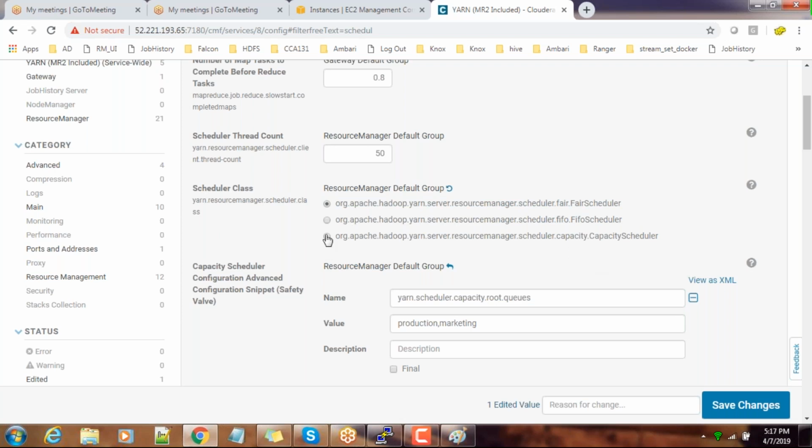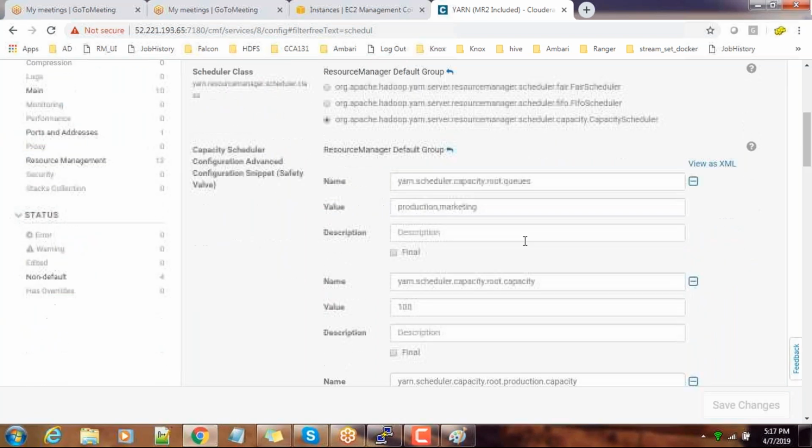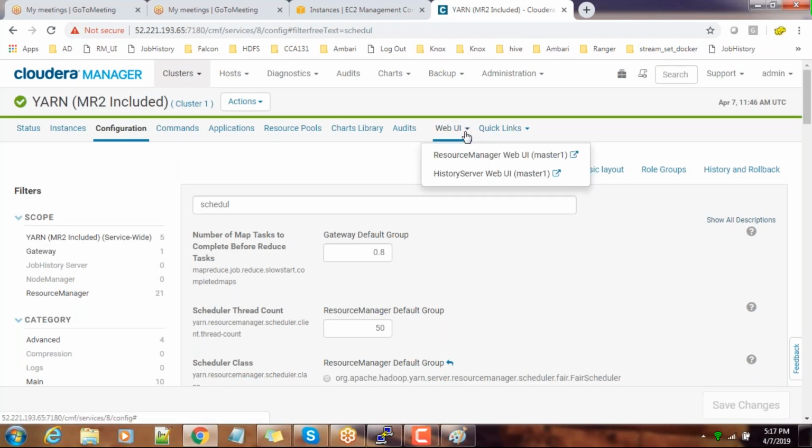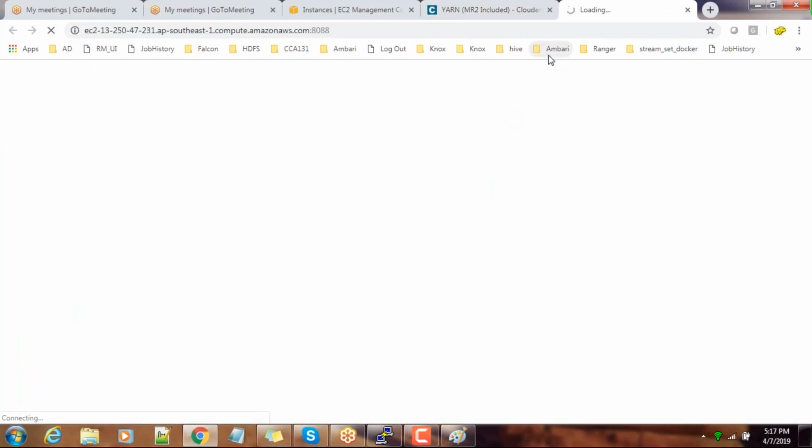So if you change this class to capacity scheduler, then it will be using the capacity scheduler. If you change it to FIFO, it will use FIFO. I think the last class we just changed to capacity scheduler. And also we will be able to visualize this from the resource manager UI.